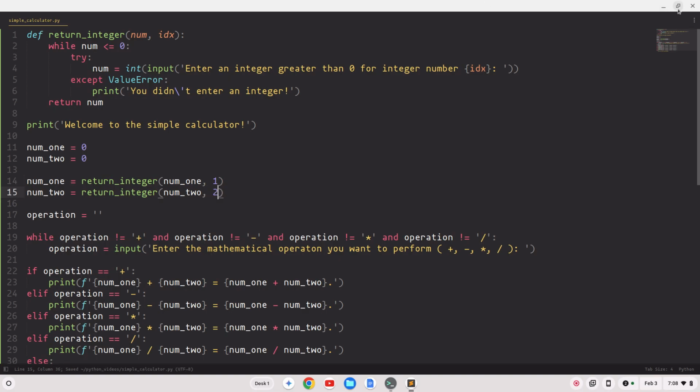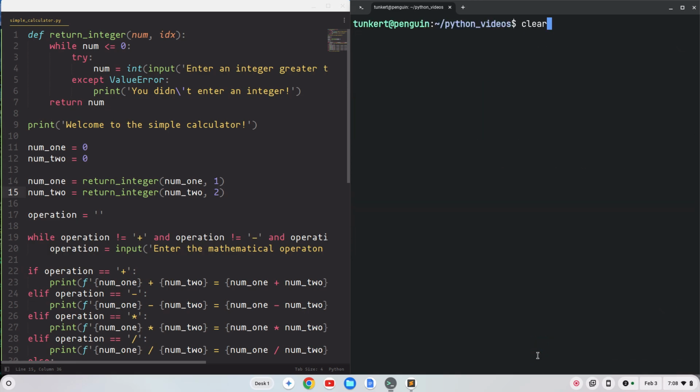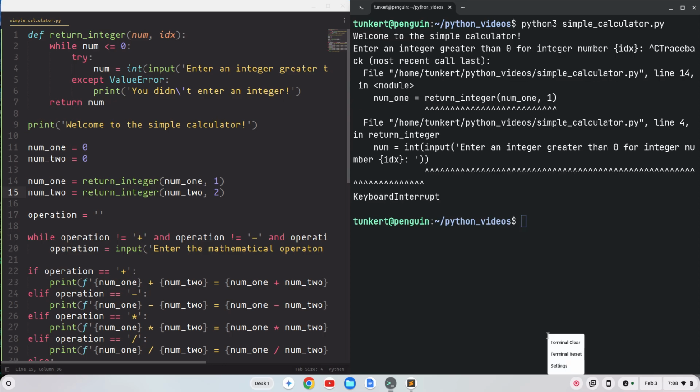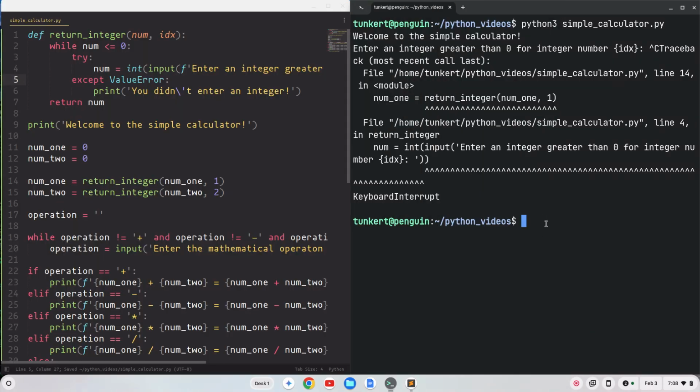Okay, let's try this program again. Let's clear all this stuff out. Okay. Okay. Messed up. So I did a keyboard interrupt there. So yeah, I forgot to make this an F string. Okay, now let's try it. Let's clear this out again.